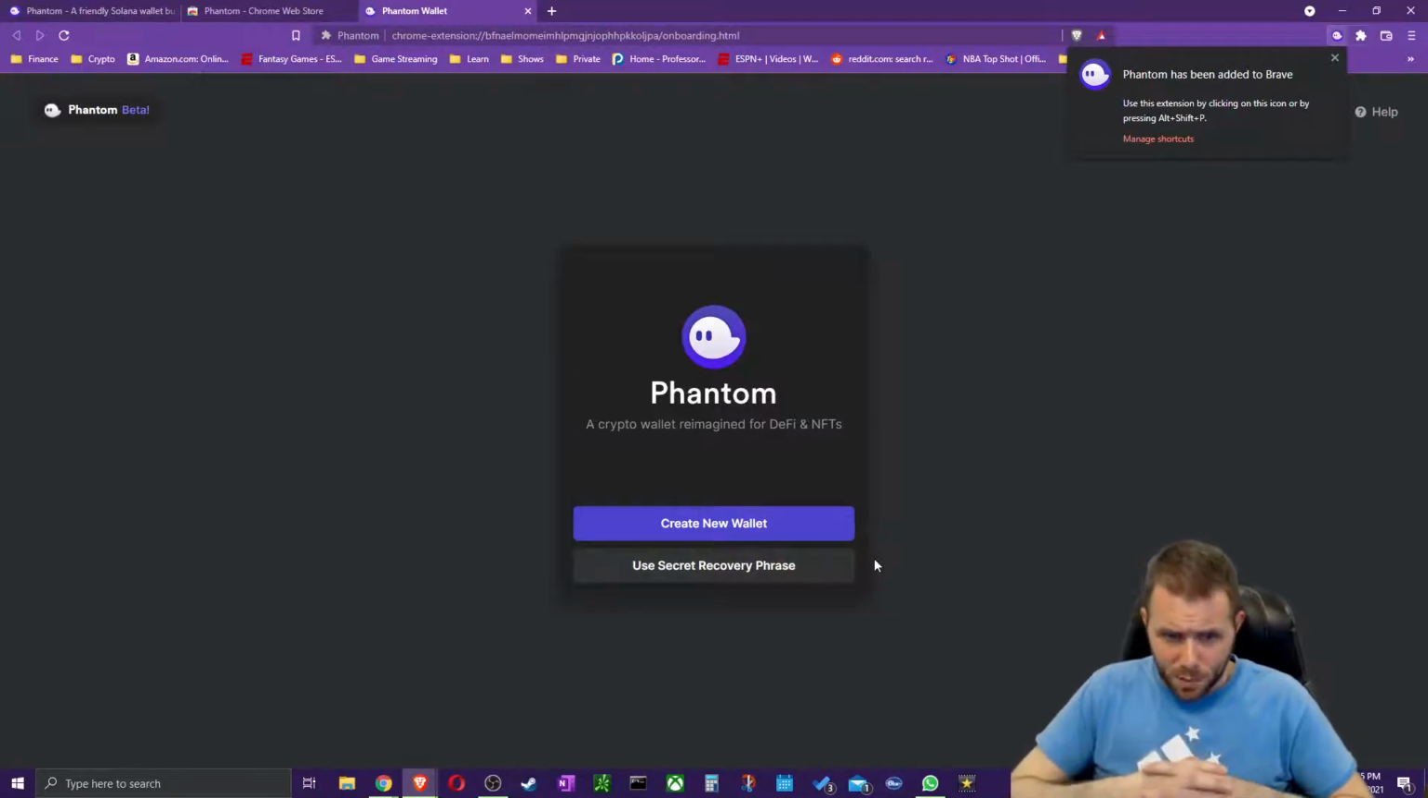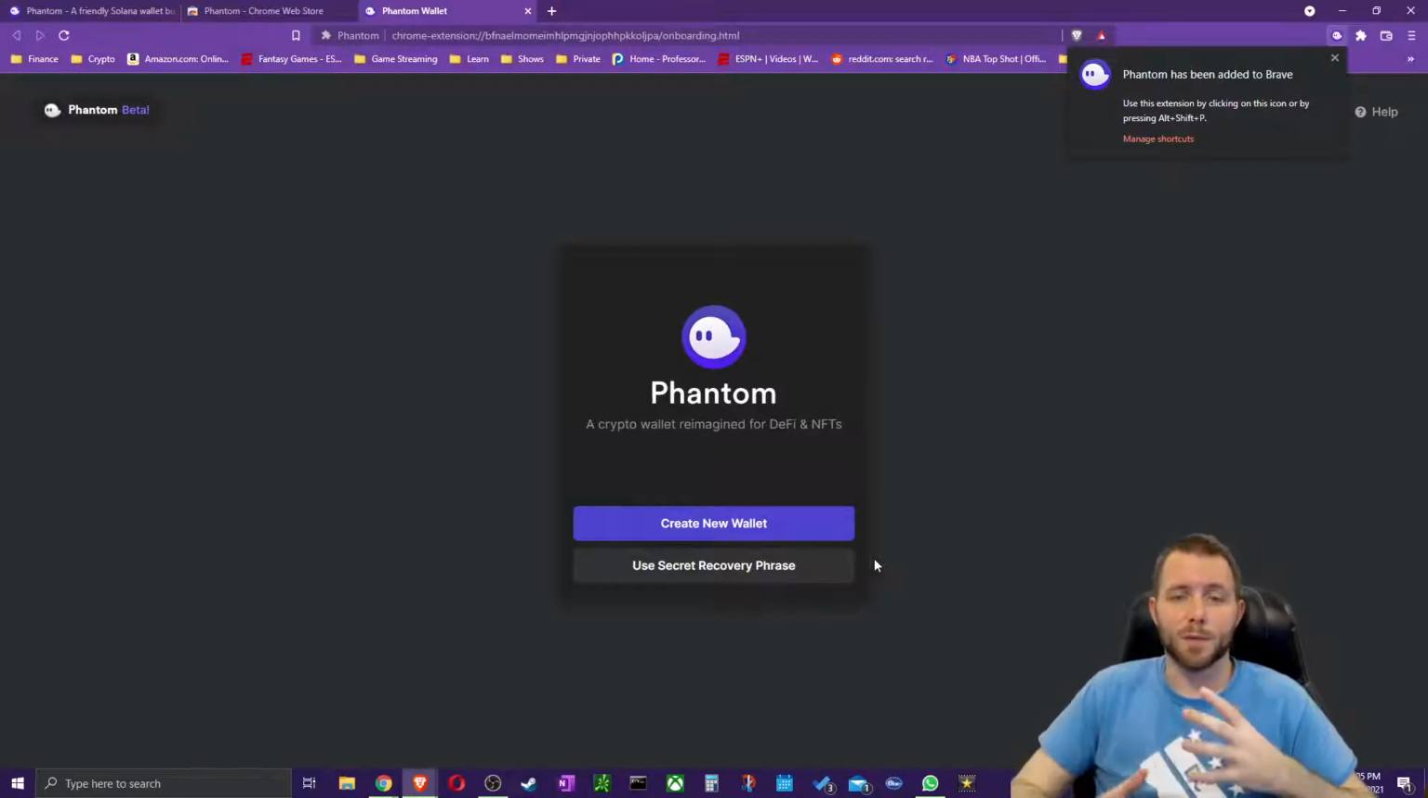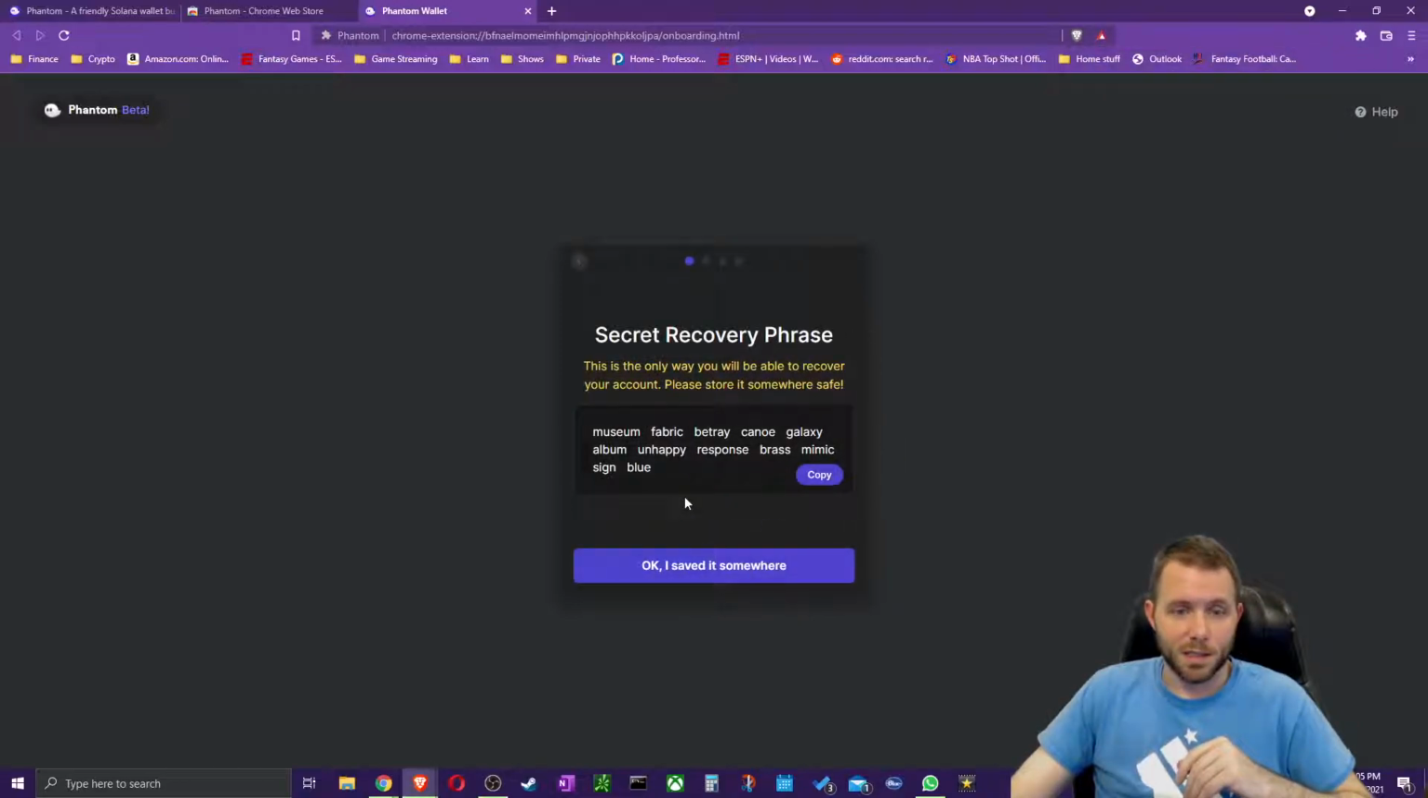This is setting up a new wallet. Two options here. So we can either use a secret recovery phrase, like if you already have a wallet. What that means is maybe you're moving from a different browser to this one, or maybe you've got a new computer, something of that nature, and you have your secret recovery phrase. You can enter that in, repopulate your wallet on this browser. What we're going to do today is create a brand new wallet.